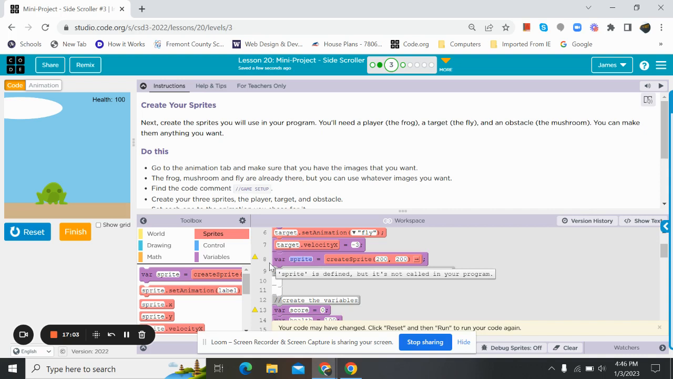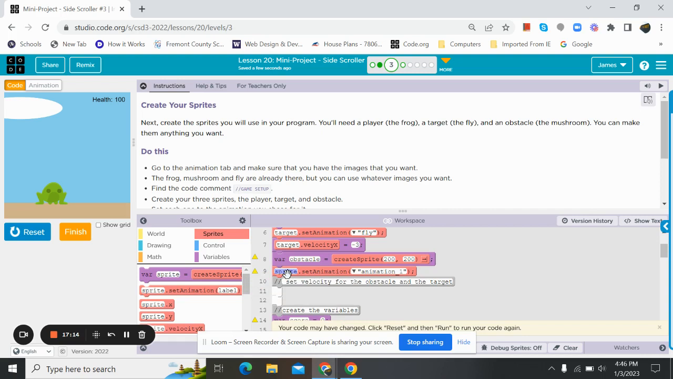Get rid of sprite and put obstacle in there. 200, 200. I just want him to show up in the middle of the screen. Now he doesn't have an image yet, that animation set. So again, his name is obstacle. So we'll put that in there. We're going to give him an image of a mushroom.